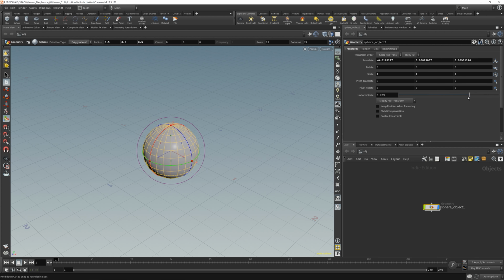You can change the scale and you can set its translation. I'm just going to set it to the origin. So I'm going to hit 0, tab 0, tab 0, and that zeroes out our sphere. I'm also going to set the scale back to 1.